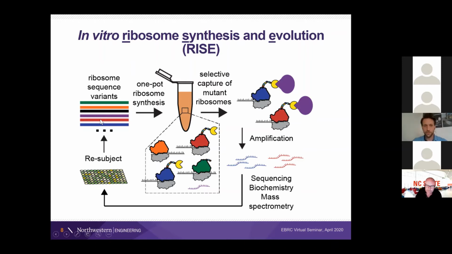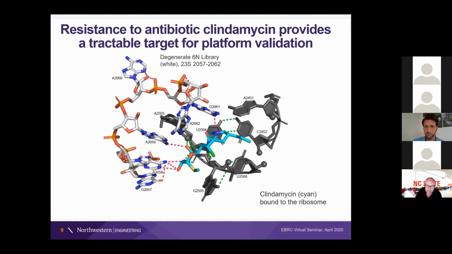So with this conceptually at hand, we wanted a target selection that we could do that would really allow us to characterize the system in depth and get a good idea for how we can modulate the stringency of selection and efficiency and really optimize it to the best of our ability. So what we settled on was a selection that's been done in the past on the ribosome, which is resistance to the antibiotic clindamycin.